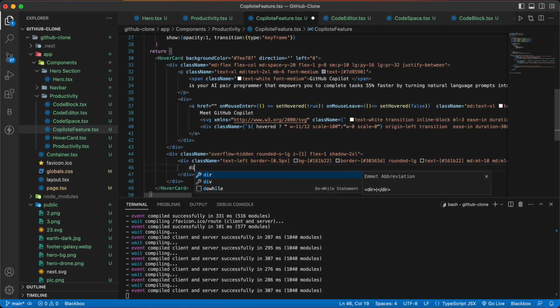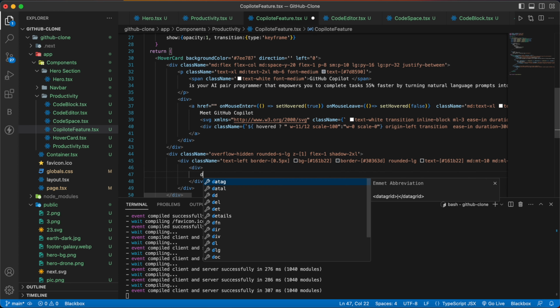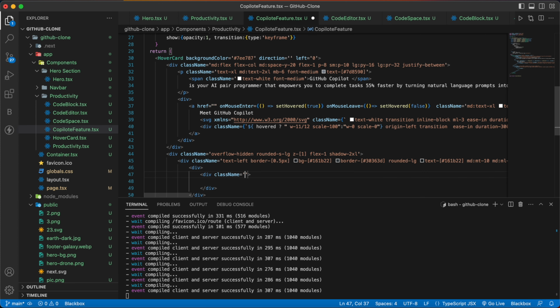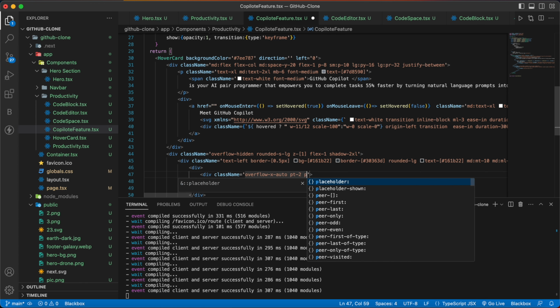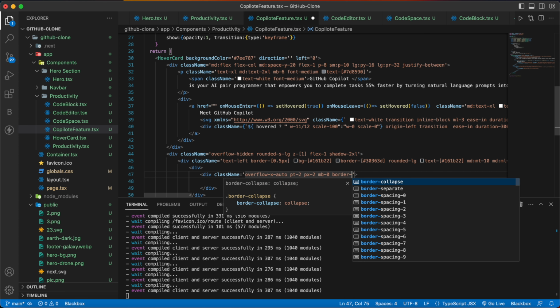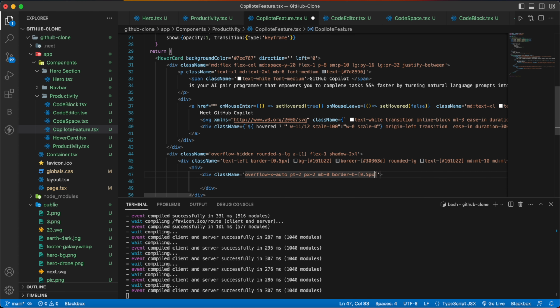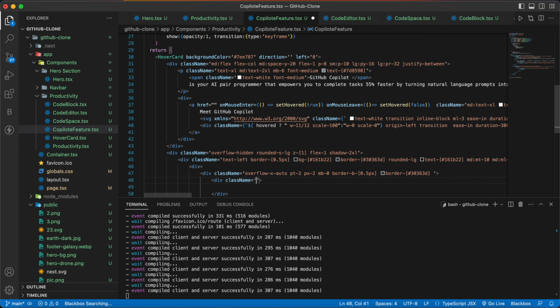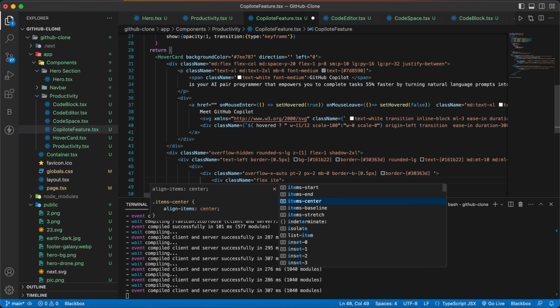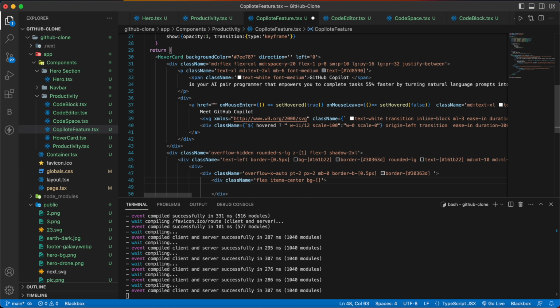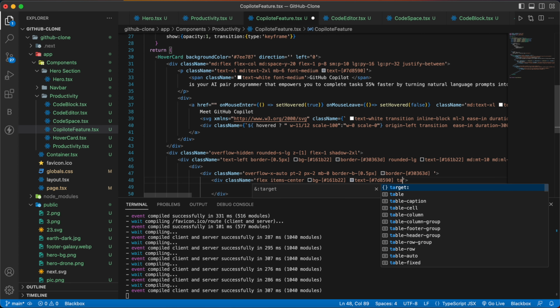Inside this div we are going to have one more div, and inside that we are going to have one more div with the class name of overflow-x-auto, then pt-2, px-2, mb-0, border-b of 0.5 pixels, then border color will be, copy this from here, we can have one more div with the class name of flex items-center, bg, this text will be, then tab name.